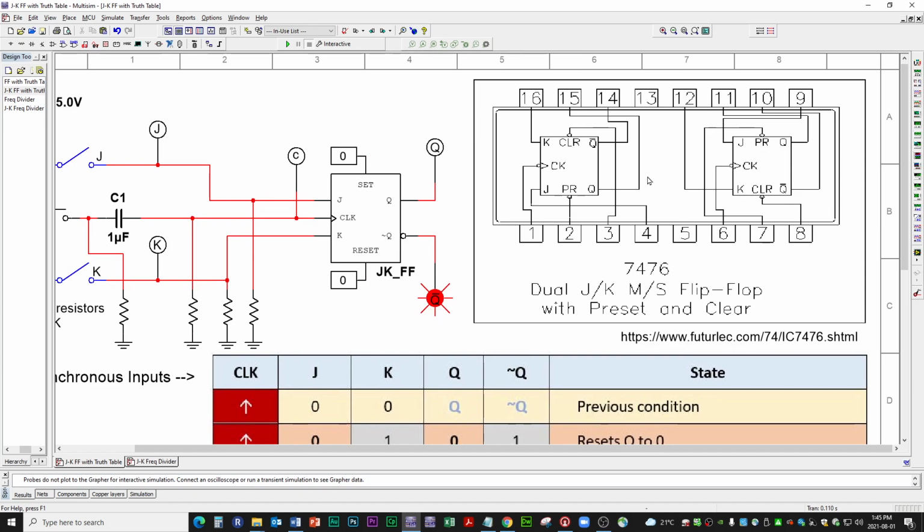Here's another thing for you to find out: what a master-slave JK flip-flop combination is. All right, so now these are the two for 7476. That would be the TTL family of chips, of integrated circuits. And what does it say here? It says with preset and clear.